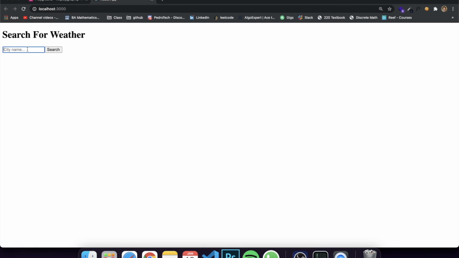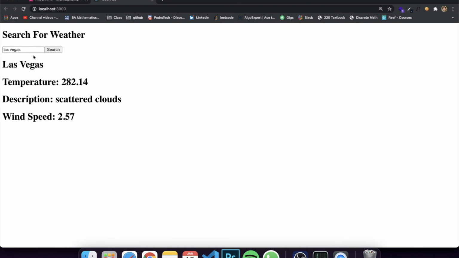It's all perfectly displayed. If we search for cities like Las Vegas and search for it, you'll see that the data should appear for this city. It works for every city in the world, I think. But you can see that it's working.